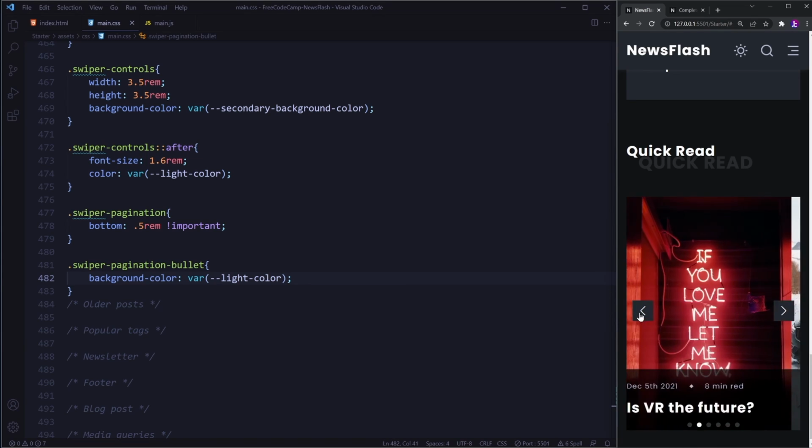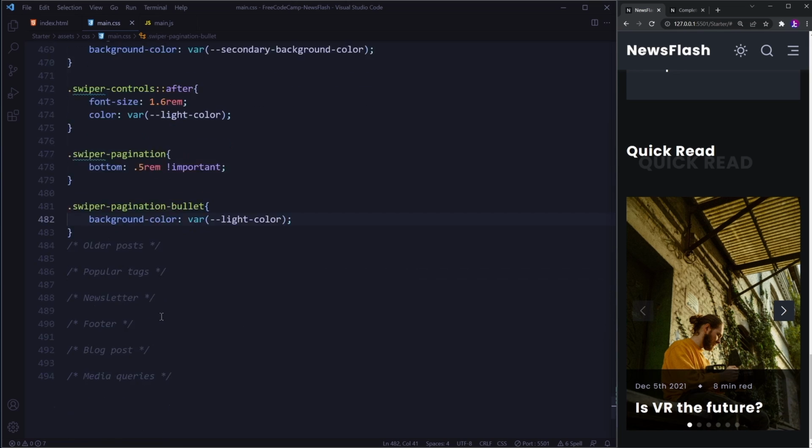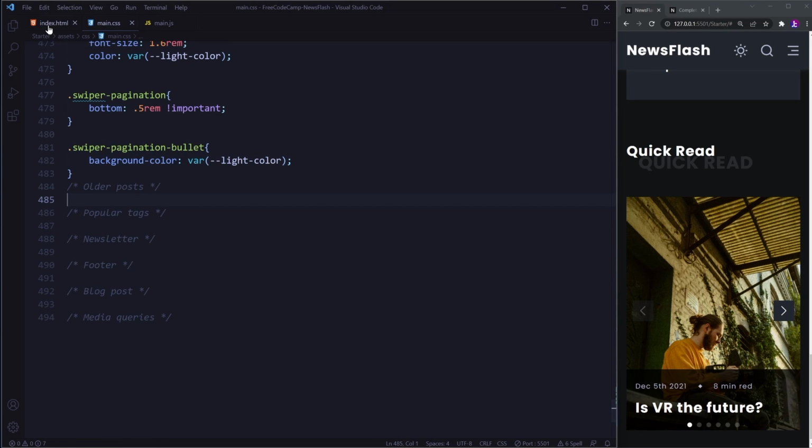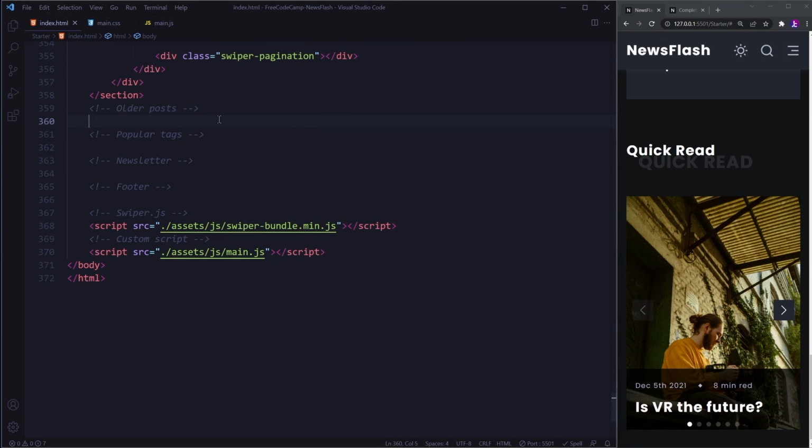So the next step is going to be going back inside of the index.html so that we can work on the older post section. So let's scroll down and go inside of this comment. So this section is going to be pretty straightforward since we are going to be reusing some of the elements that we already created before. The only difference is that we are going to have some slight modifications. So let's begin by using the section element. Then let's apply the class of older post as well as the class of section.